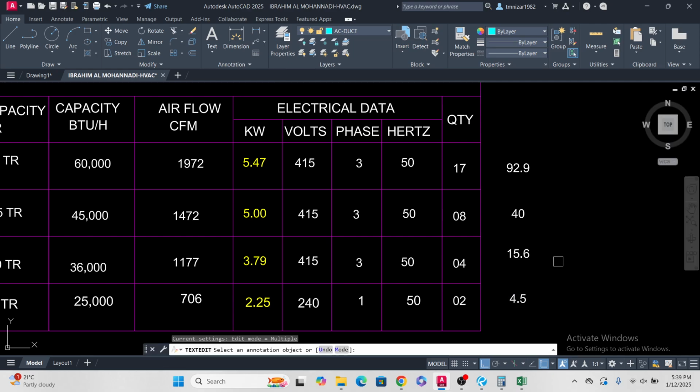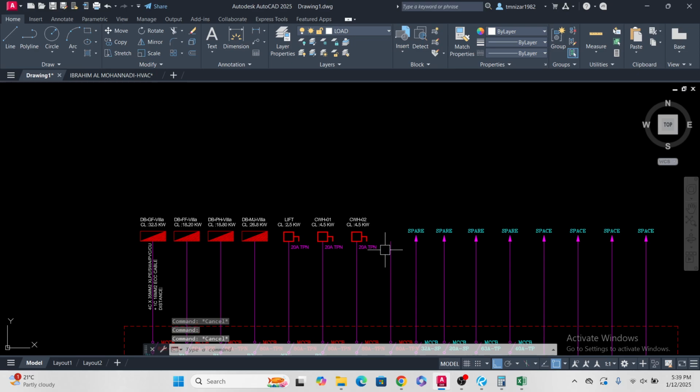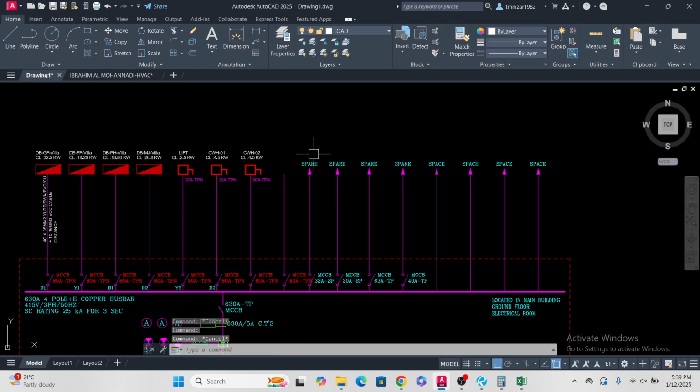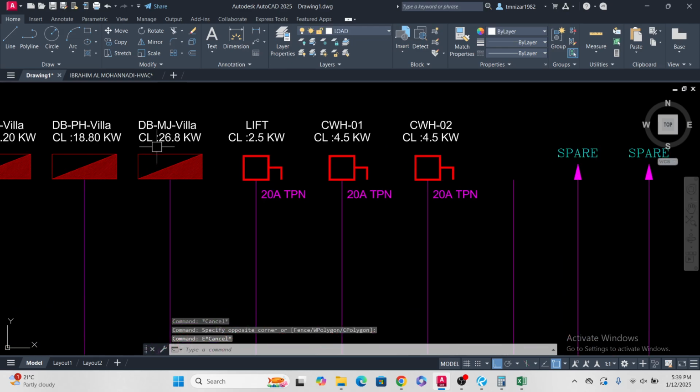So this one is a very big one. If I add this one by one, it will take a big space. So let's put one MCC panel, better. So let's remove, let's keep it. So I will copy this one.